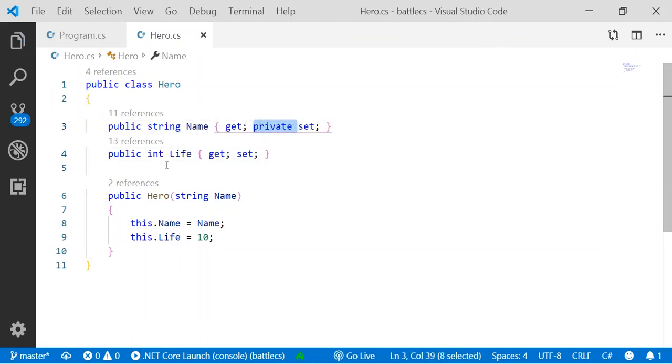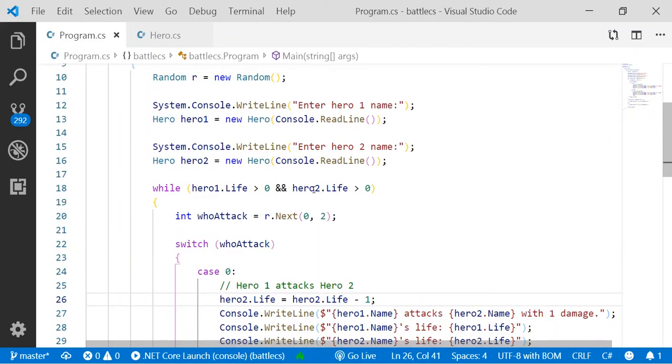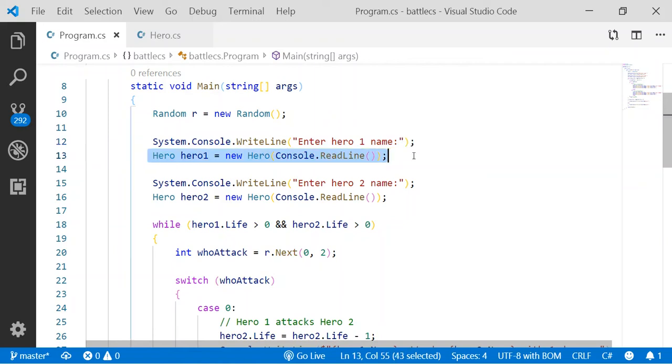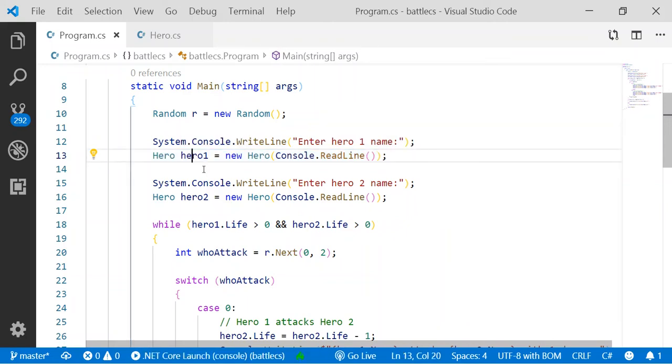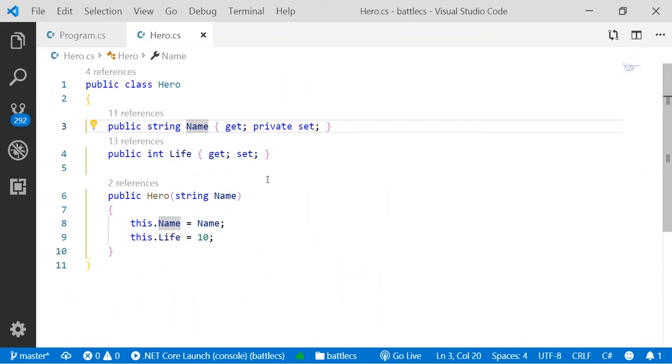It means that you can only change the name in this class, which is true, because when we create the object, that is the only time that we pass in the name. After we have created the object, we will never need to change the name anymore. So by setting this property to private set, we can protect our property. All this private is considered encapsulation. Using encapsulation, we can hide what we should hide.